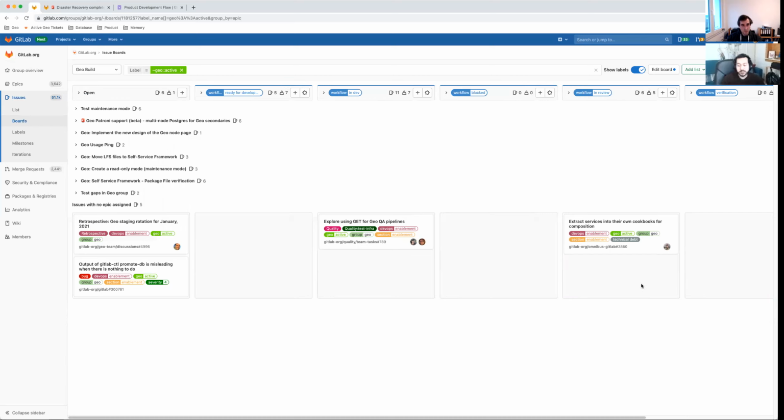Sometimes things will end up sitting on the board for a while, and since we have weekly scheduling calls, that's always a good time to reevaluate things that may be sitting in the open or ready for development column for too long, and decide if they really are items that we are going to work on.